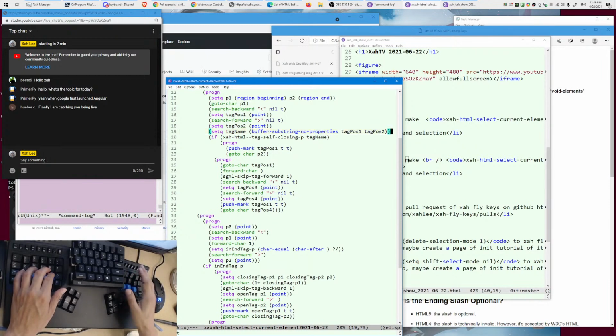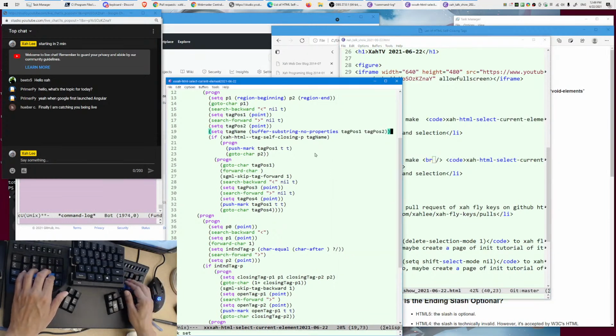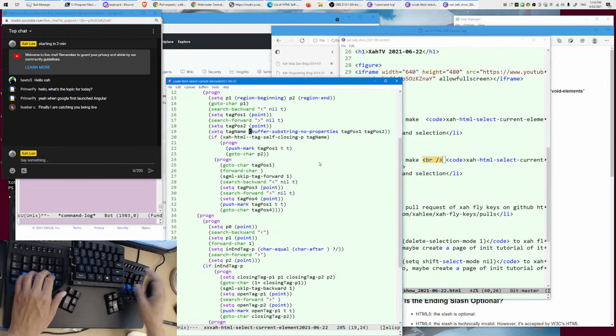So I know what's wrong right here. We have two cases, and both are wrong. One case is when there is no self-closing tag beyond the current selection. The other case is when there is a self-closing tag beyond the current selection. In the self-closing tag case, it is wrong because we didn't get the tag name correctly. Right now our tag name is actually the whole thing. That's not correct.